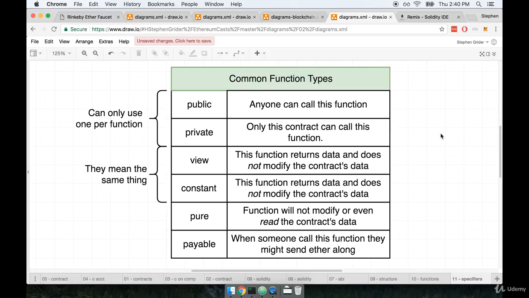A good example of this would be maybe we put together a helper function. Maybe we make a helper function that just does some tiny little task that is very specific to our contract. And we only ever expect to call that function from within another function in our contract. That would be a good example of where we might want to use the private keyword. Notice that we can only use one of these per function. So a function is either public or private. In general, we're almost always going to be using the public keyword unless we are making very specifically a helper function, in which case we might use the private keyword.